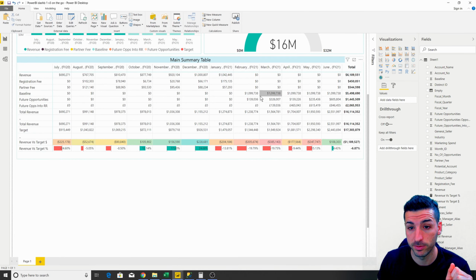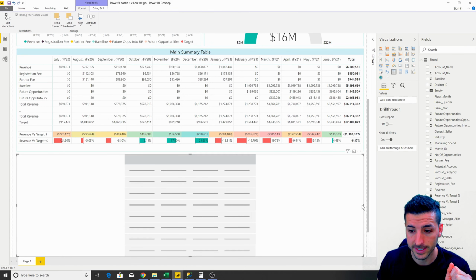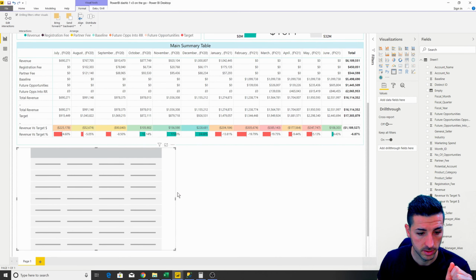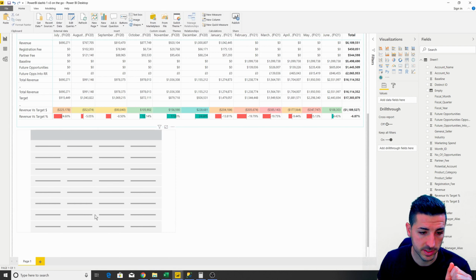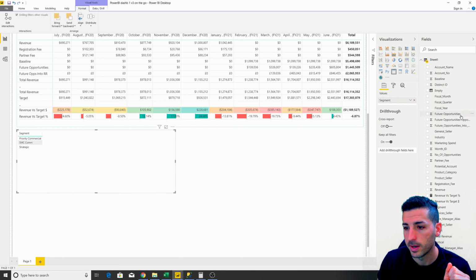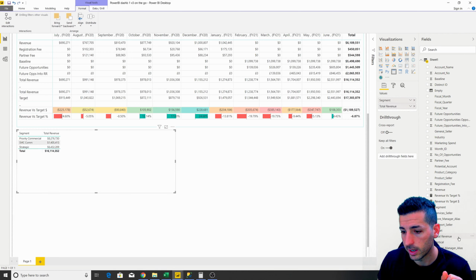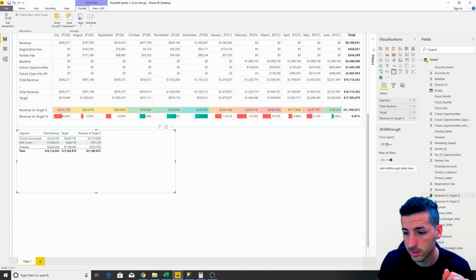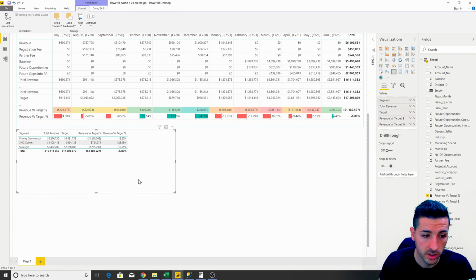So I want to create a table now. It's not going to be a pivot table or a matrix. So I just want to click on the table. It's going to be a simple table down here, where I'm going to show the segment summary. So I'm going to make it a bit smaller. I'm going to drag segment into values. Where's my segment? Here. And then I want to show the total revenue, the target, and then the dollar difference, and then the percentage difference.